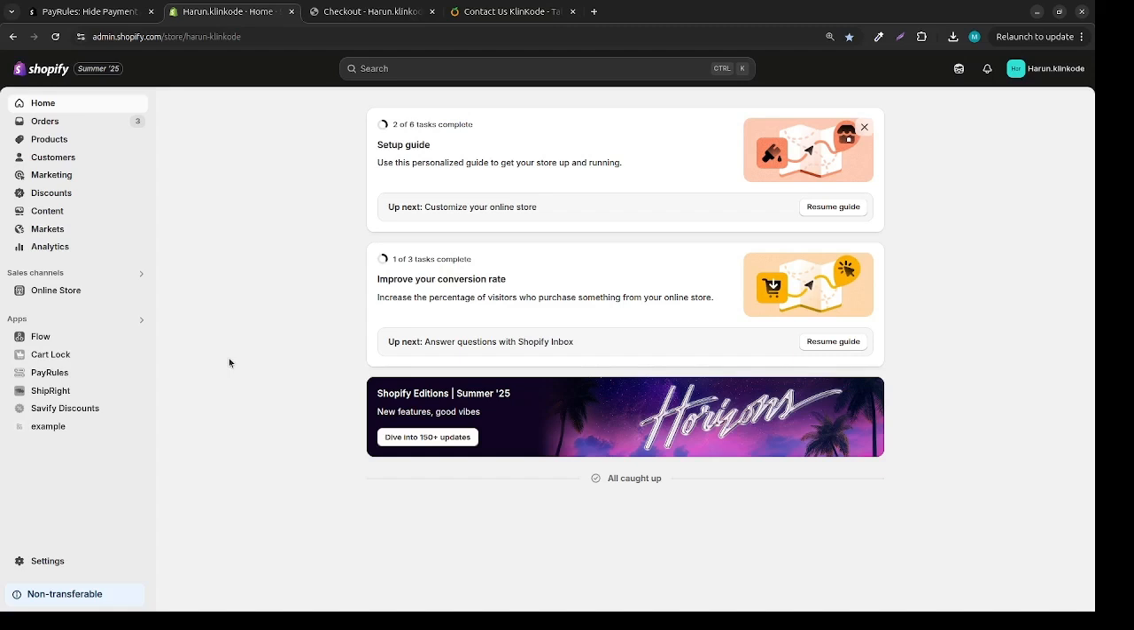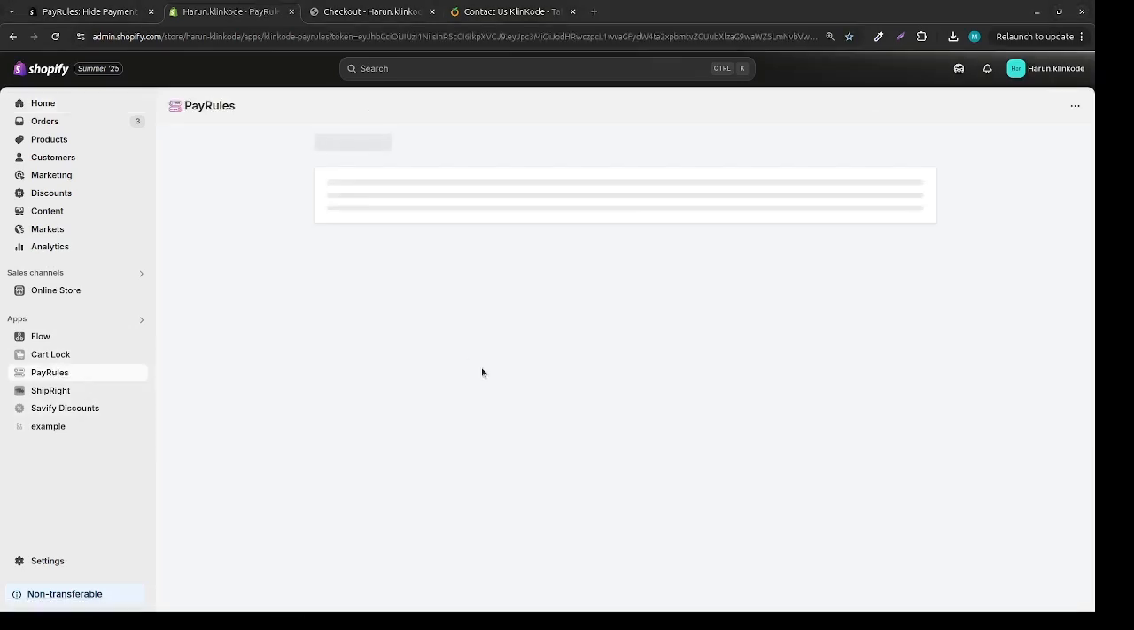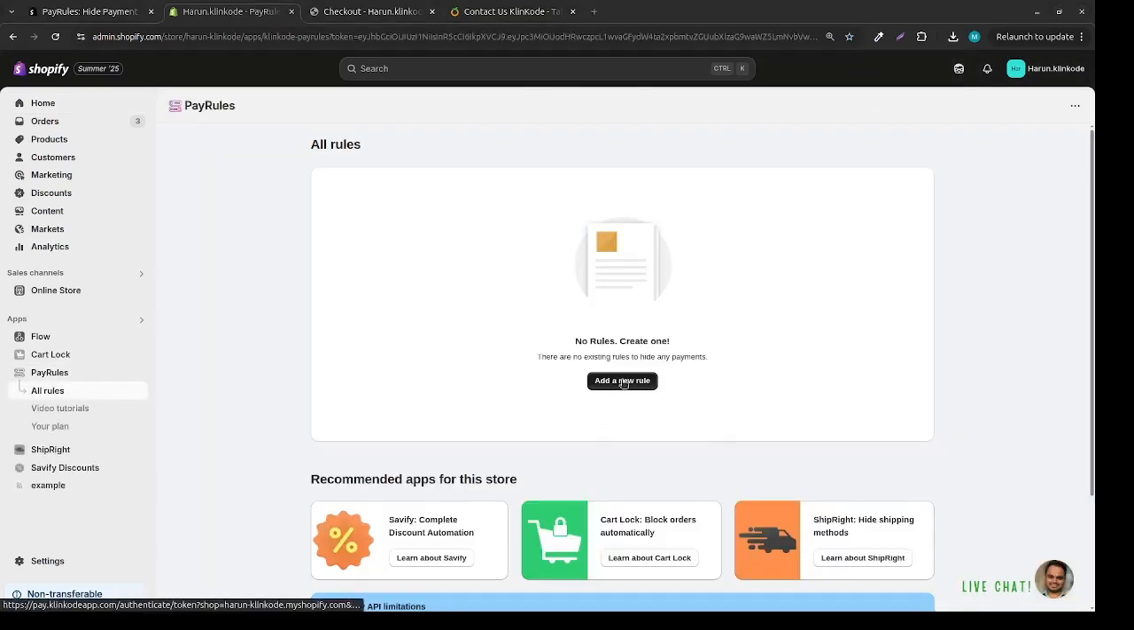Today we'll learn how to hide a payment method for a delivery or shipping titles using the PayRules app. First, open the PayRules app. Click on the Add a New Rule button.